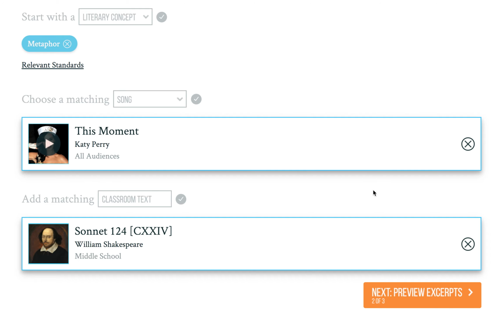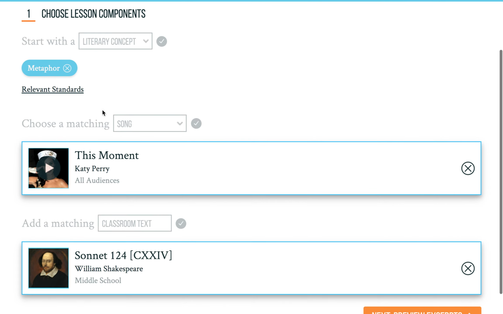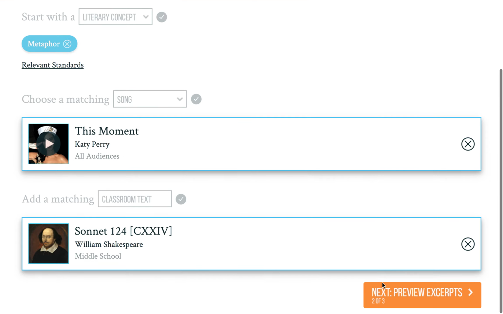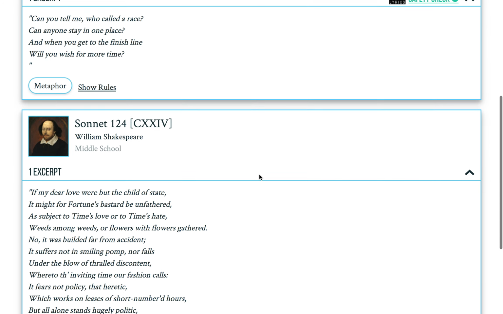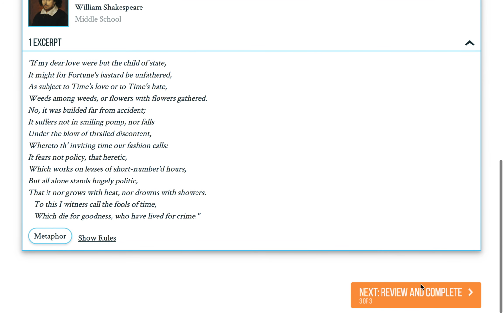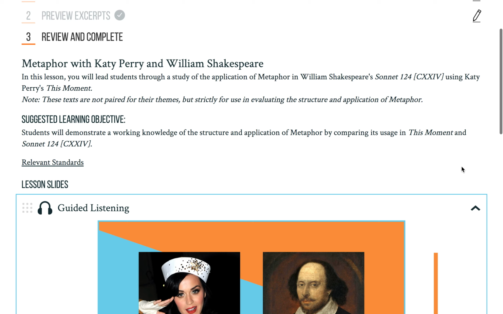Let's add Shakespeare. So now, if you're looking at our components, we're starting with metaphor. We're going to examine that through Katy Perry's This Moment and Shakespeare's Sonnet 124. Add that. You get your close reading of your preview excerpts. And we are ready for the algorithm to take full advantage of the inputs. You get your learning objective. You're going to demonstrate a knowledge of the structure and application of metaphor. Note that these texts are not paired for the things, but strictly for evaluating the structure of metaphor.